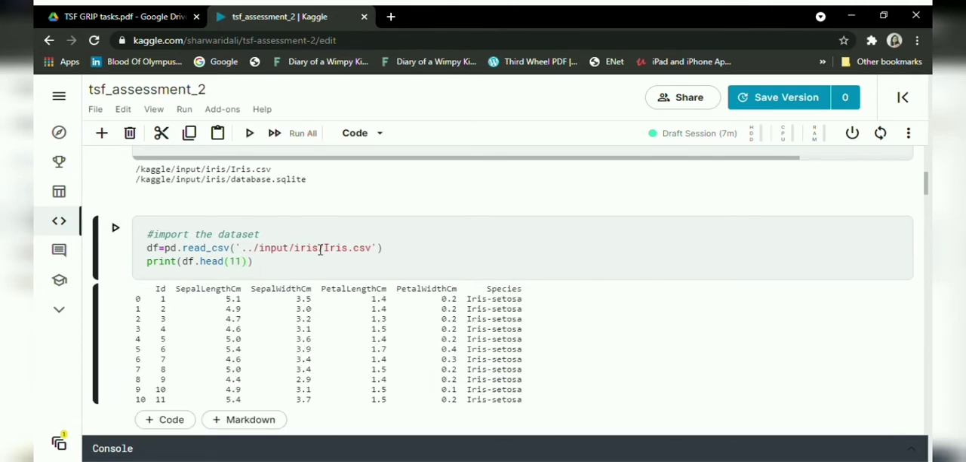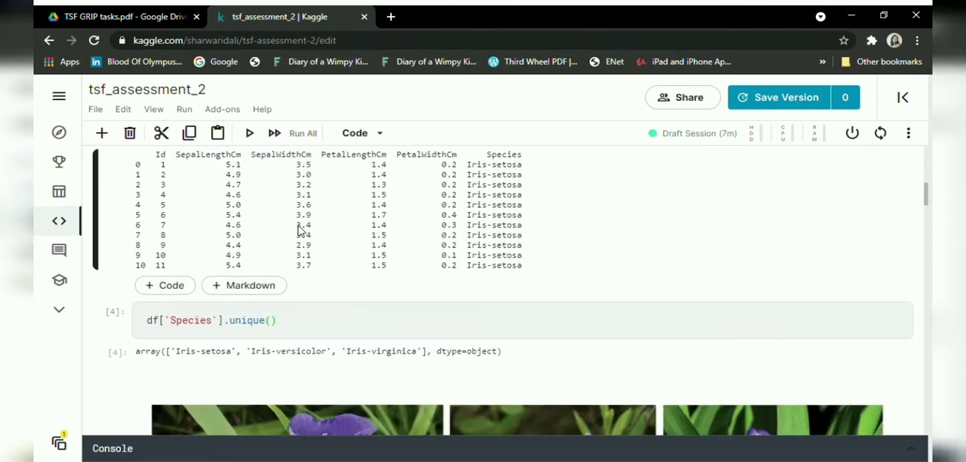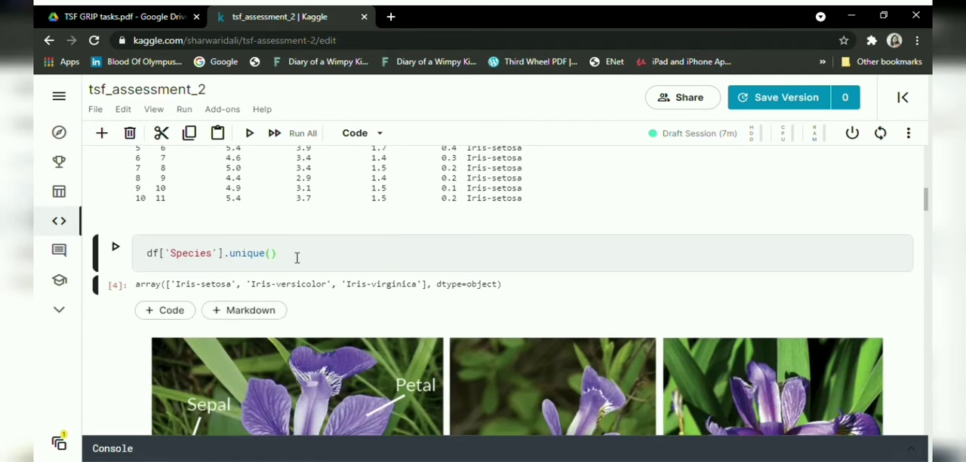Then if we want to know how many unique species are contained in the dataset, we can just specify the species column name and use the unique method on it. The unique method gives the unique values of the specified column, and here is an image of those various species showing the sepals and petals.